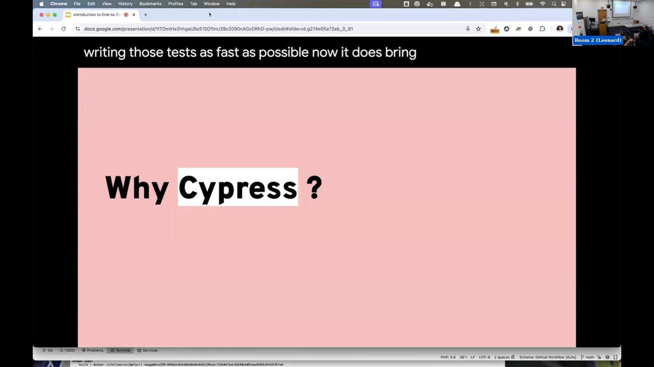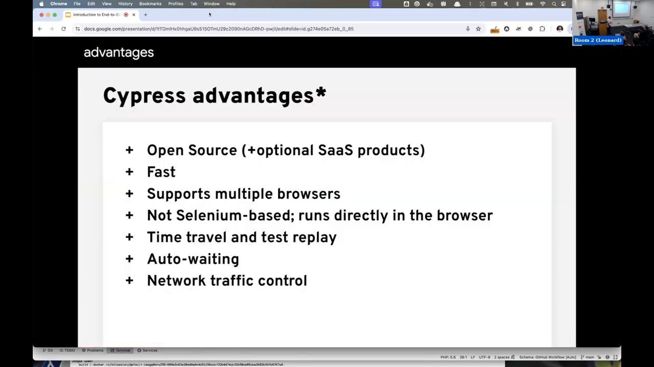Now, it does bring in some specific advantages. So it is open source and they have an optional SaaS product, but it doesn't use Selenium, it doesn't use web drivers, it uses an Electron app and it embeds your web application inside that Electron app, meaning it's all running inside the browser. So it's very, very fast. Now they support all the browsers except Safari, which is on the roadmap.